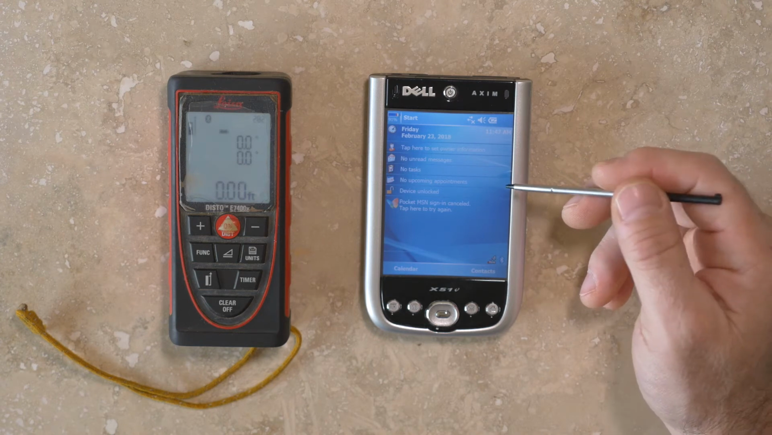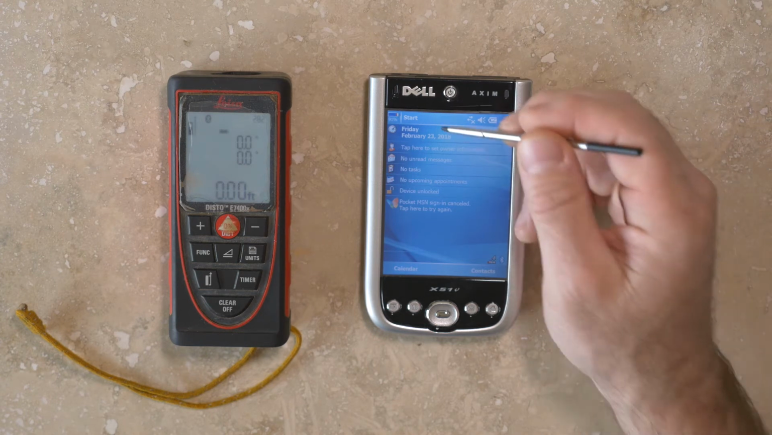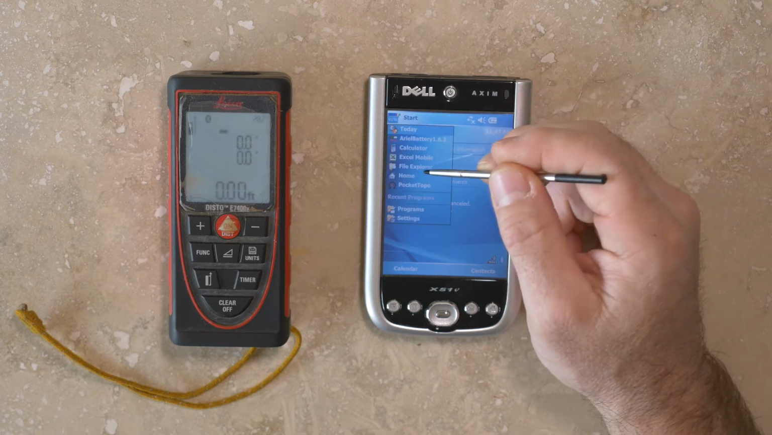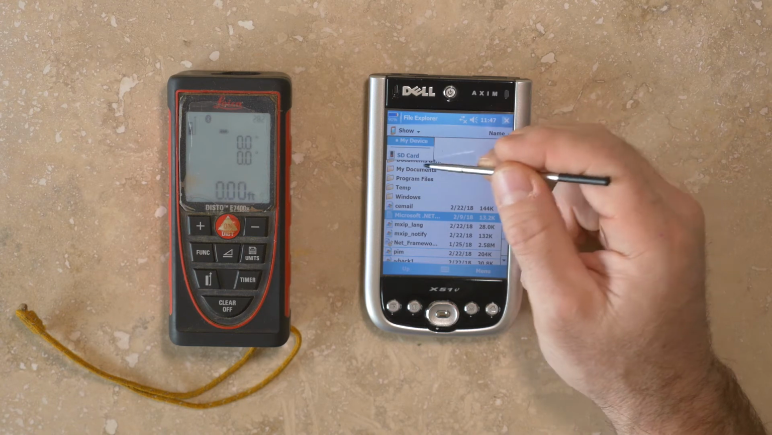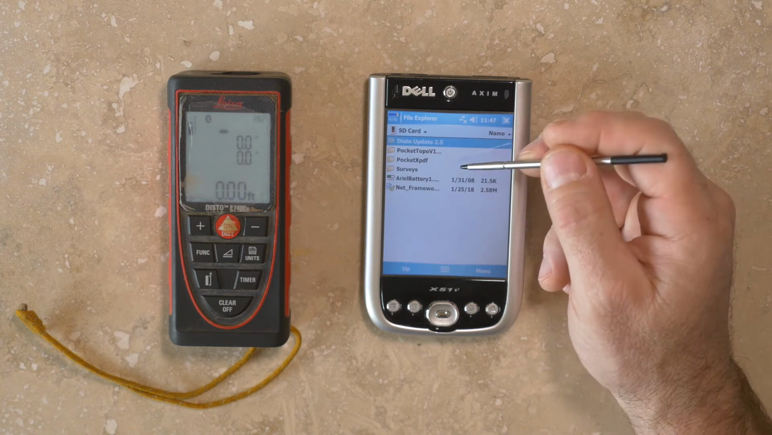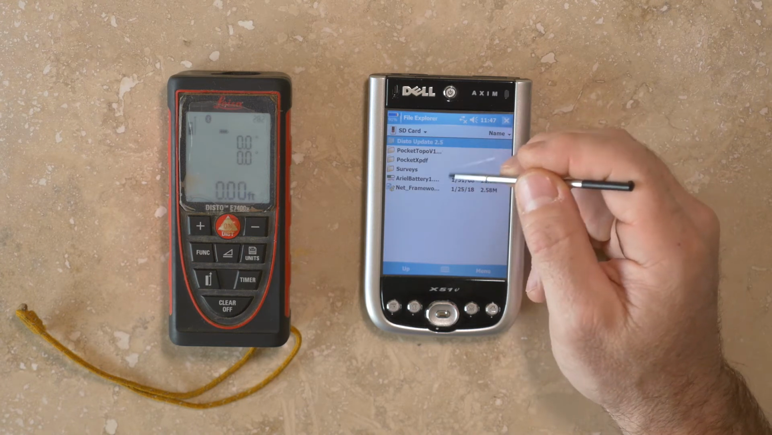There are some limitations with older Pocket PC devices. They don't work with high capacity SD cards, so anything that's 4 gigabytes or larger can't be read on these devices. So you'll need to find an older card that's 2 gigabytes or smaller in size.